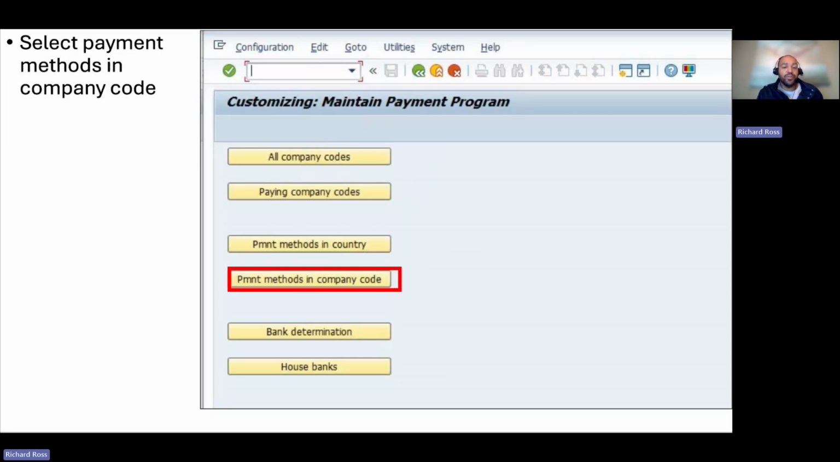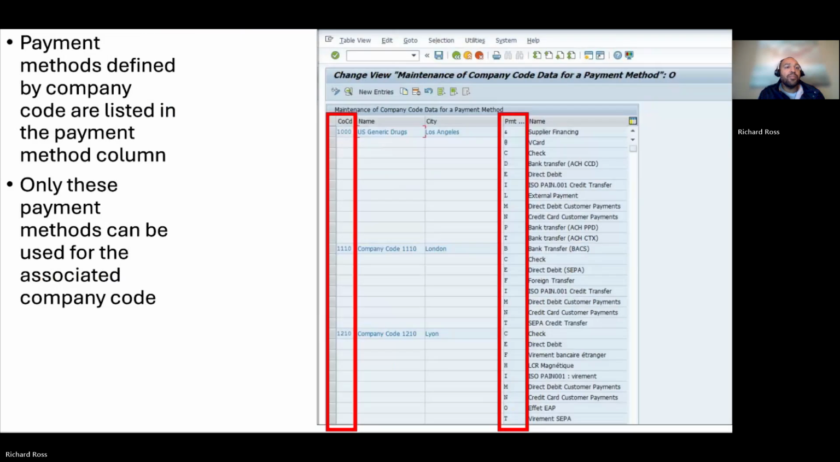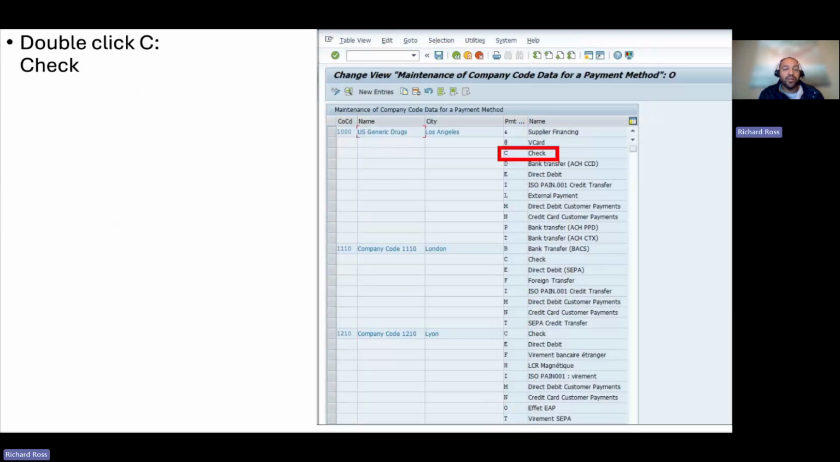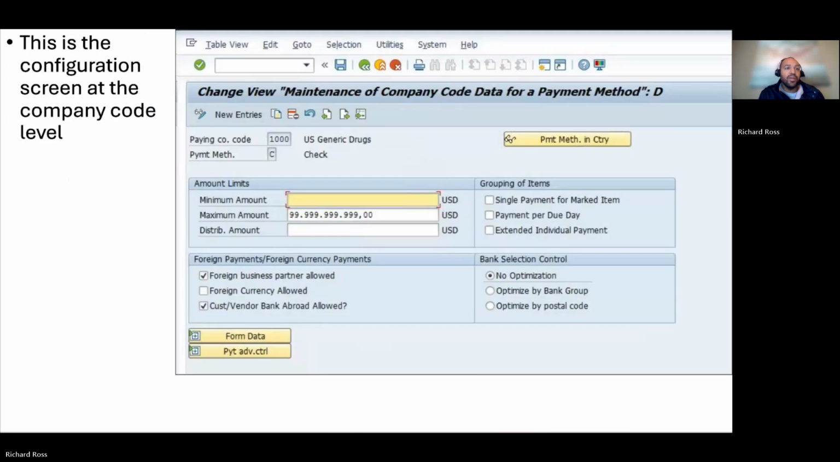Select payment methods in company code. Payment methods defined by company code are listed in the payment method column. Only these payment methods can be used for the associated company code. Double-click See Check. This is the configuration screen at the company code level.